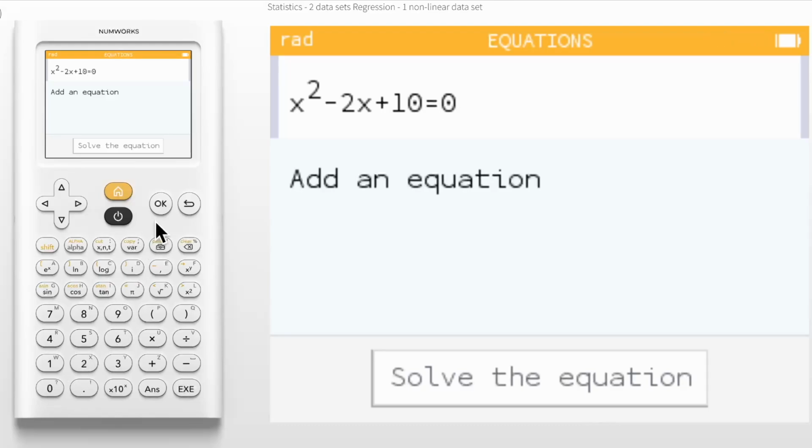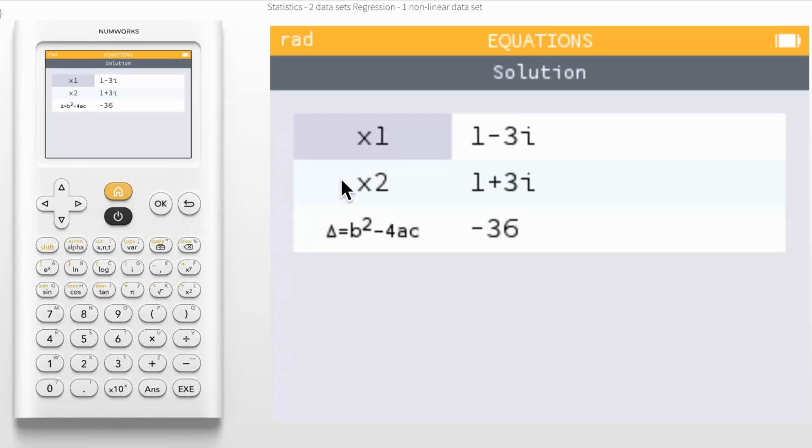Shift pi gives me equals. When I solve this equation, I will see my complex solutions in addition to the discriminant. This is because I chose Cartesian mode in settings. If this was still in real mode, all I would see is the discriminant and the calculator would tell me the polynomial has no real roots.